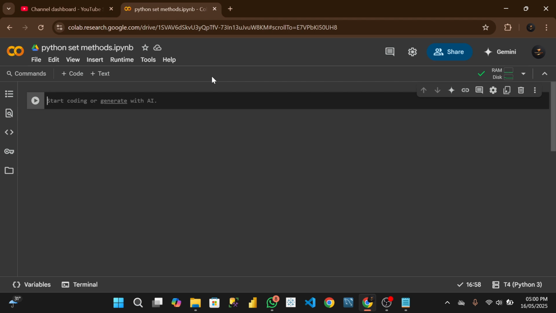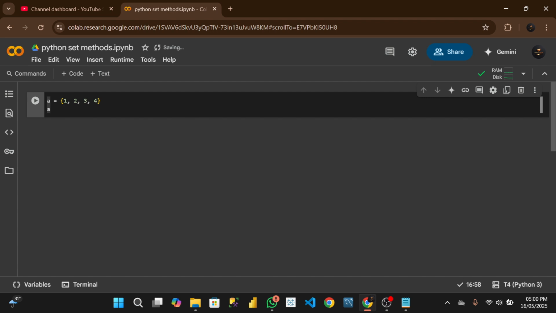So let's dive straight into it. The first thing I'll be showing is how to use add. Let me show you how to use add in a set. If you have something like this, 2, 3, and 4, and you have assigned this set to a variable called a, how do you add another element to this particular set? You just use an inbuilt Python function.